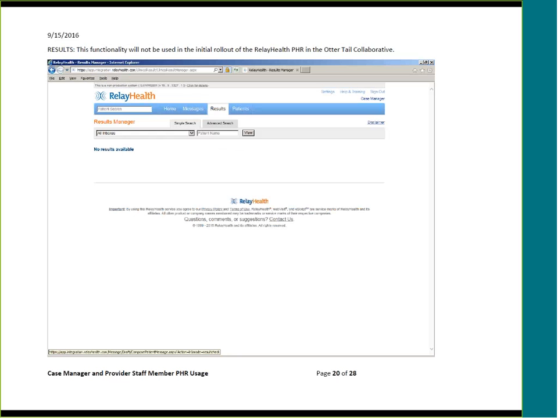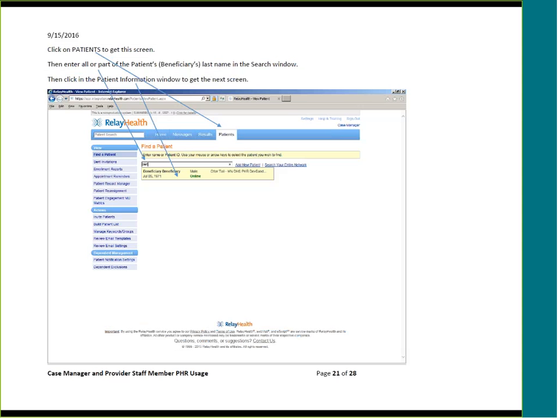Results represents functionality that will not be used in the initial rollout of the Relay Health PHR in the Otter Tail Collaborative. Click on Patients to get to this screen. Then enter all or part of the patient's or beneficiary's last name in the search window. Then click in the patient information window to get to the next screen.